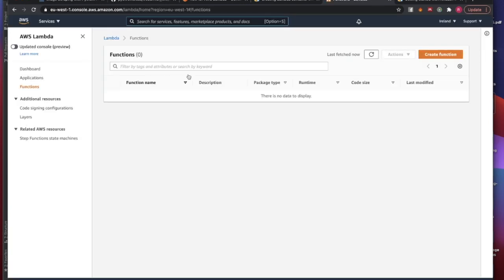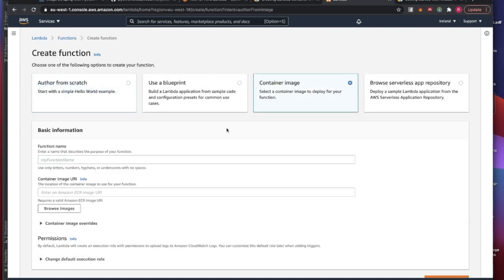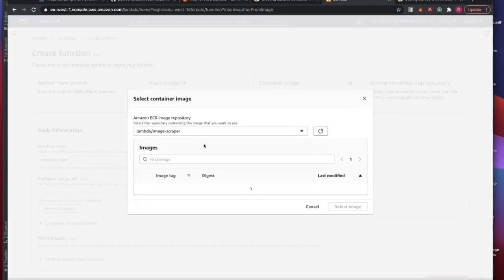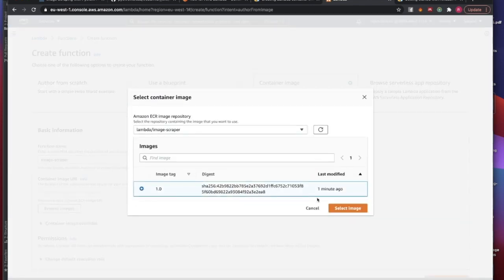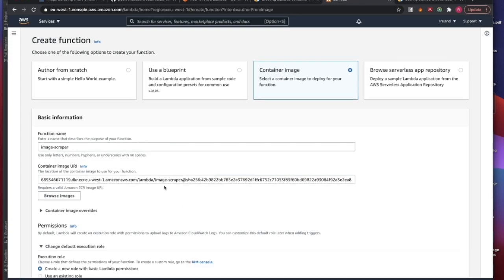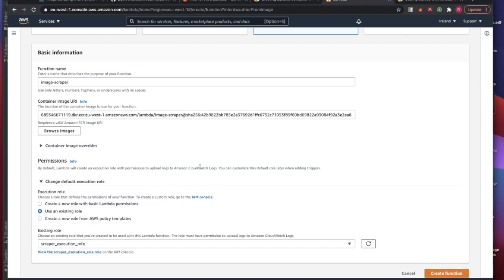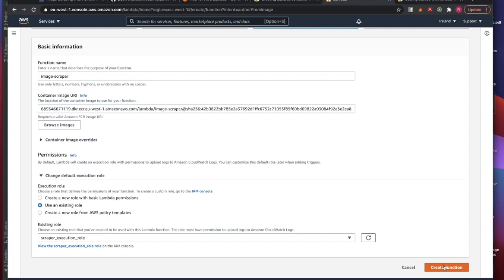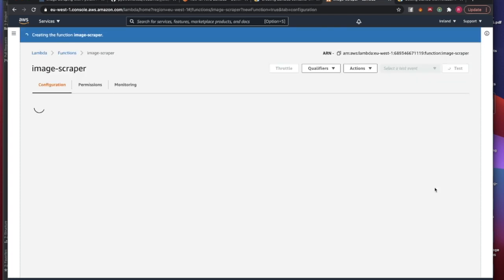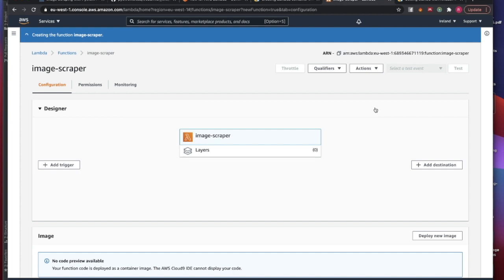Let's go to Lambda. Okay, and now let's create the function. I'm going to call mine image scraper. And then I'm going to find the image. Select that. Oh, and we need to change the role. So as I showed you before, it's the scraper execution role I'm going to use. Now let's create the function. Give that a second to load. Okay, cool. Looks like it's worked.